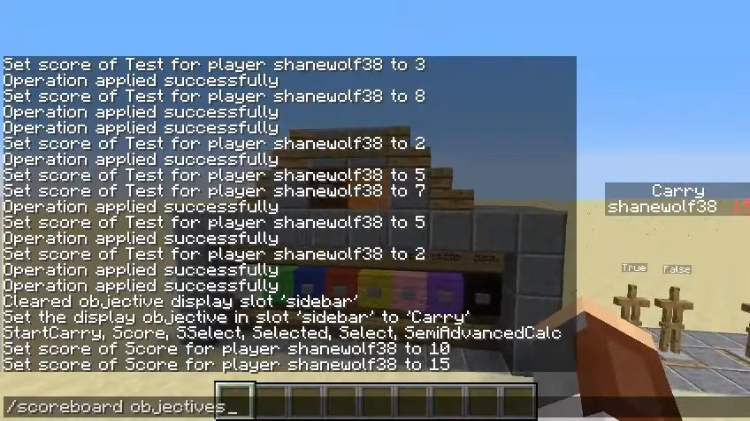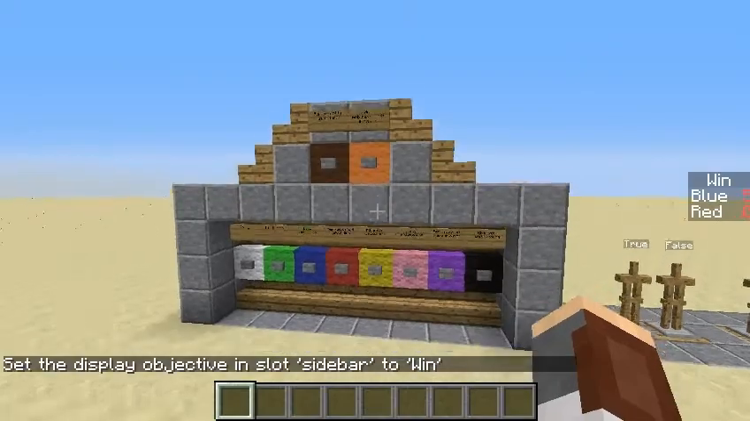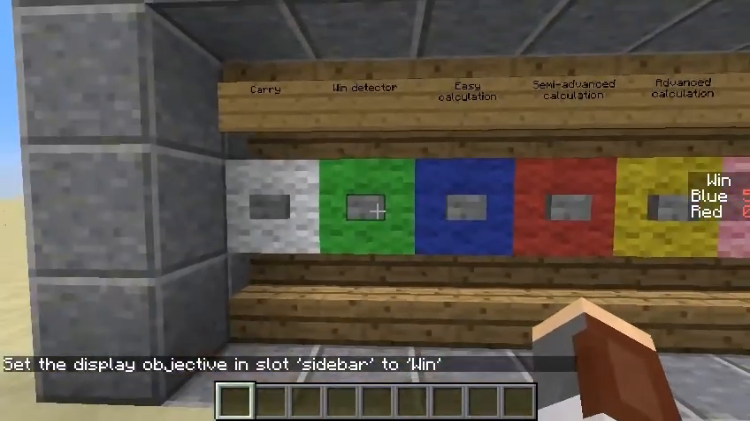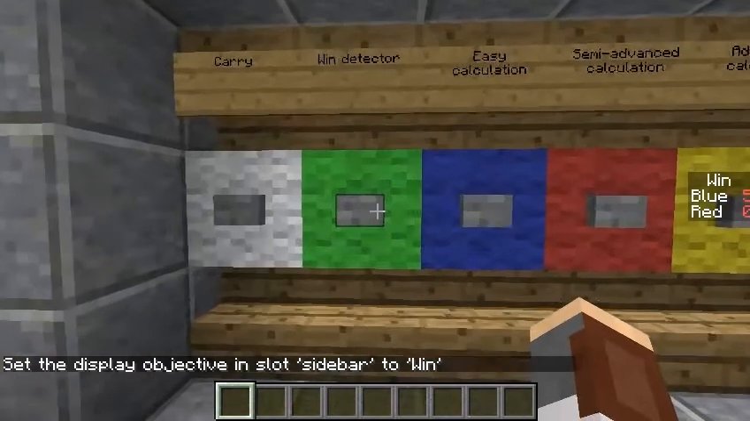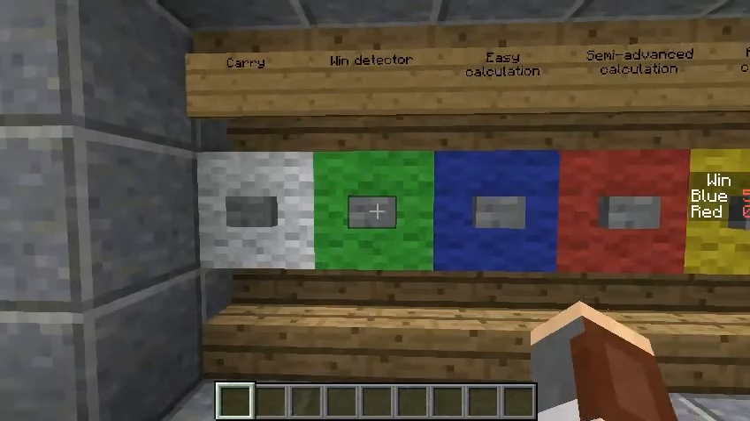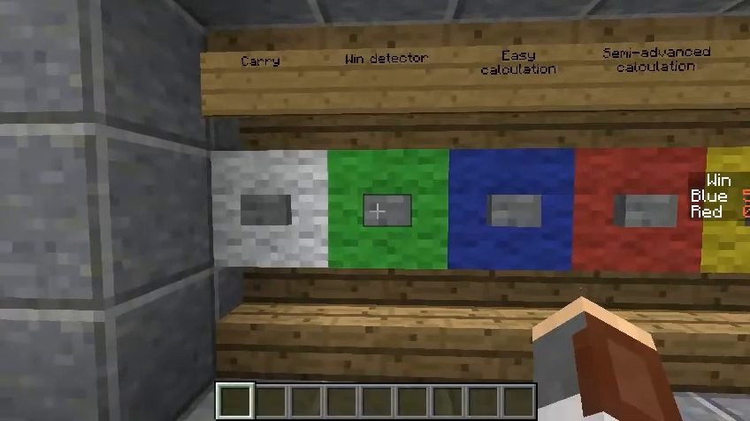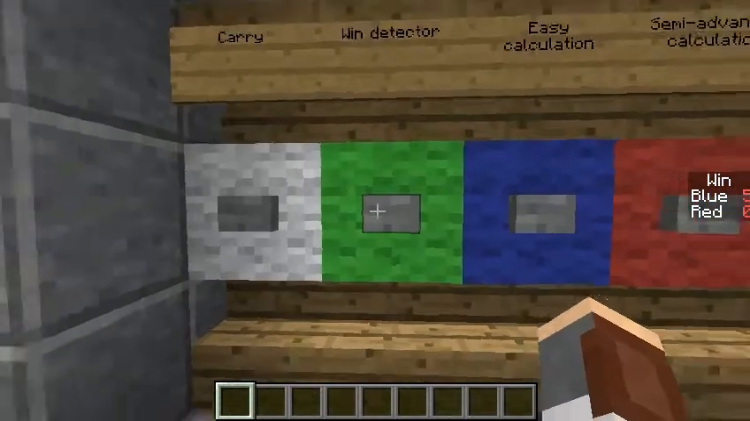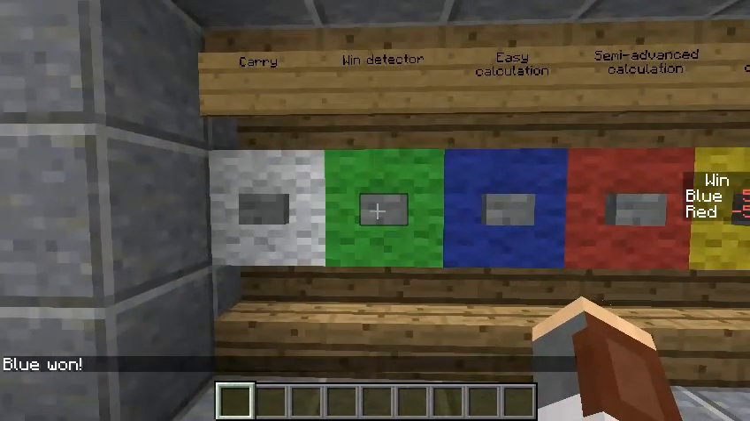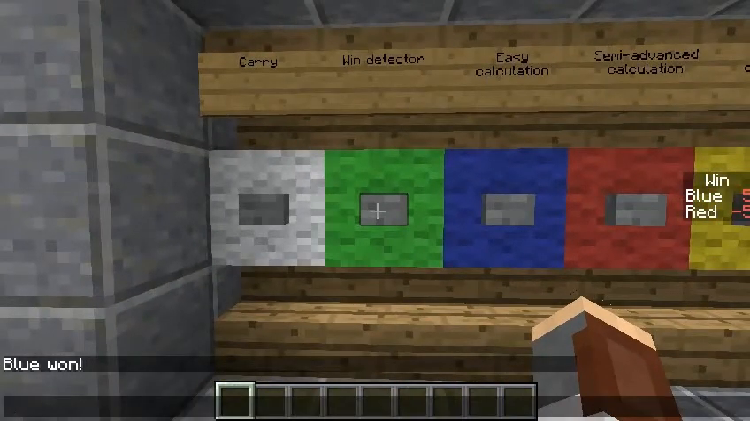Now let me just set this place sidebar win. Okay, here we have a win detector. This basically tells us who won. Right now, let me just clear that. Red has a score of 0, right? And blue has a score of 5. So who should win? Blue. If I press this, blue won. As you can see, red actually gets changed to -5. You can change that, but for simplicity, I just didn't.